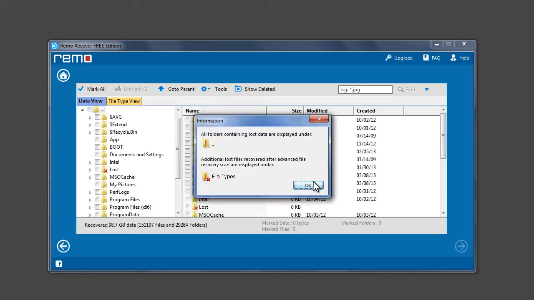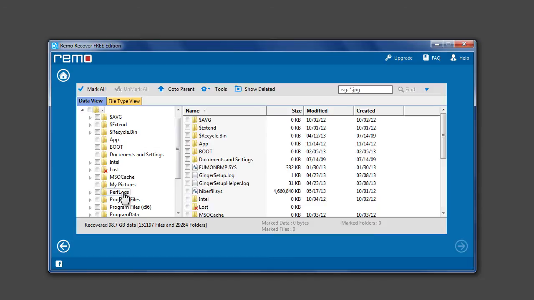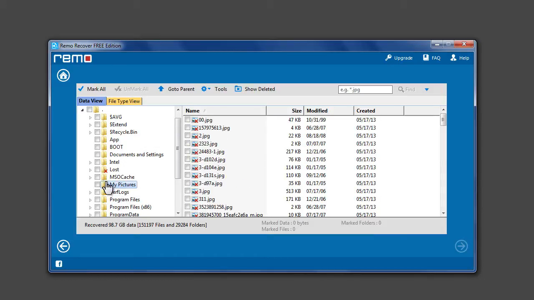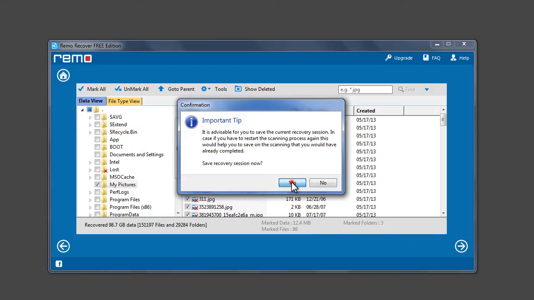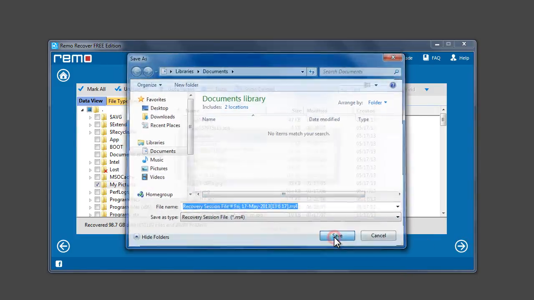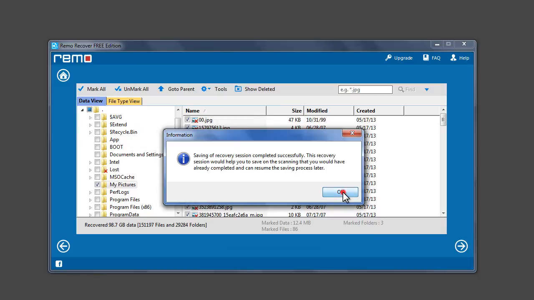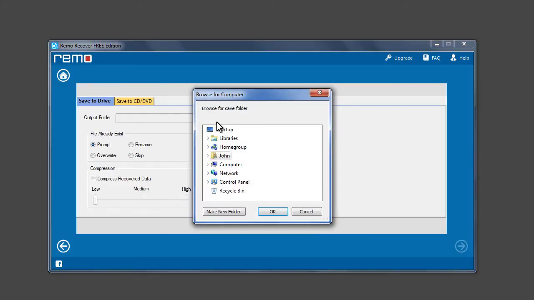Here is the recovered data. Now select the files you would like to recover and click Next. A prompt appears to save the recovery session. Click Yes and save the recovery session. Choose a location for saving the recovered data and save the selected files.